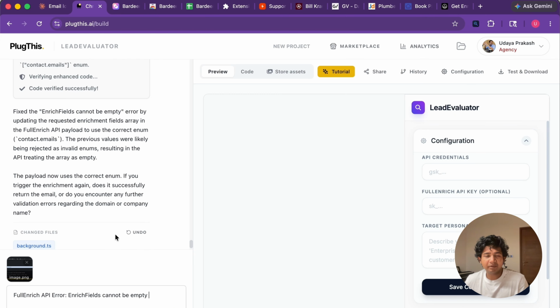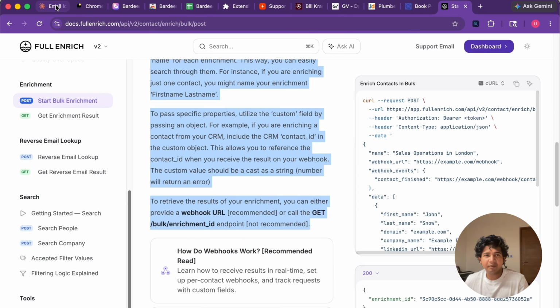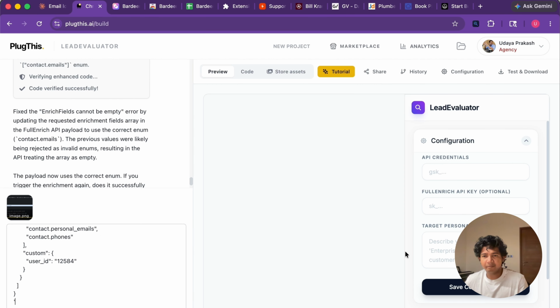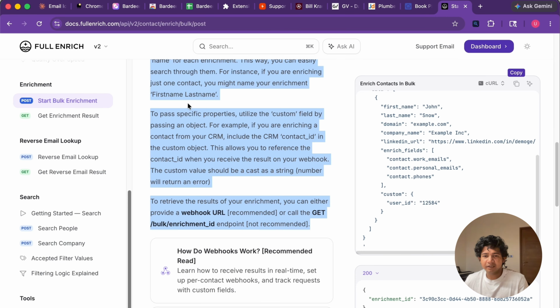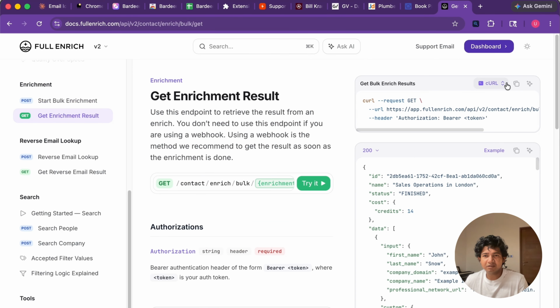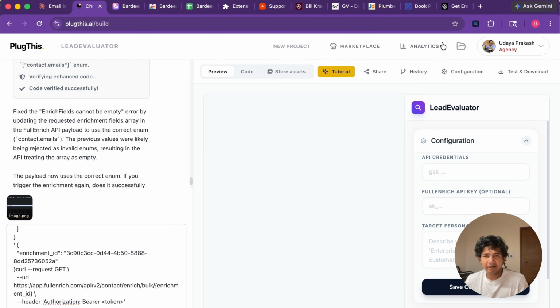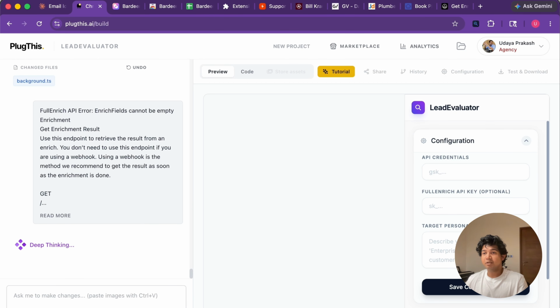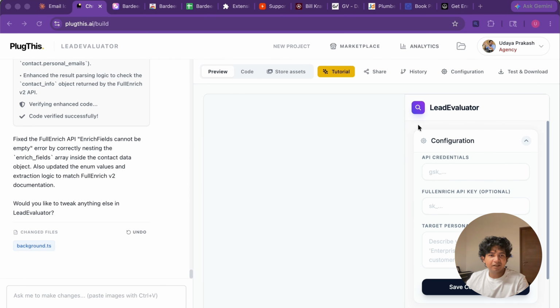I'll just copy this, paste this, copy this, paste this, copy, paste, and copy, paste, come back, edit results, copy, paste, copy, paste, hit enter. Hope this works. Okay, we have gotten that it is working.